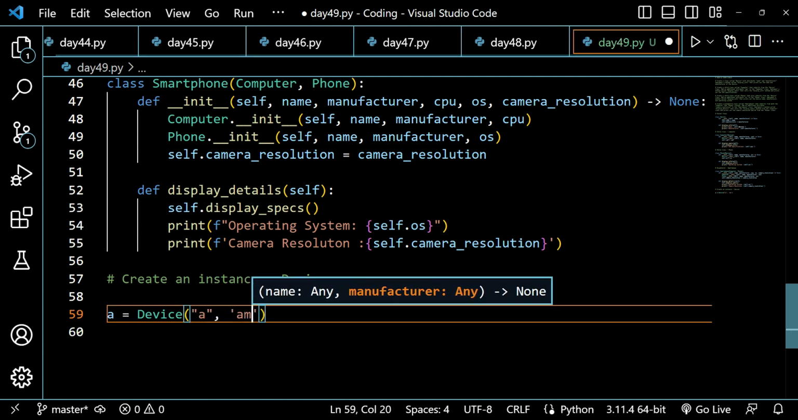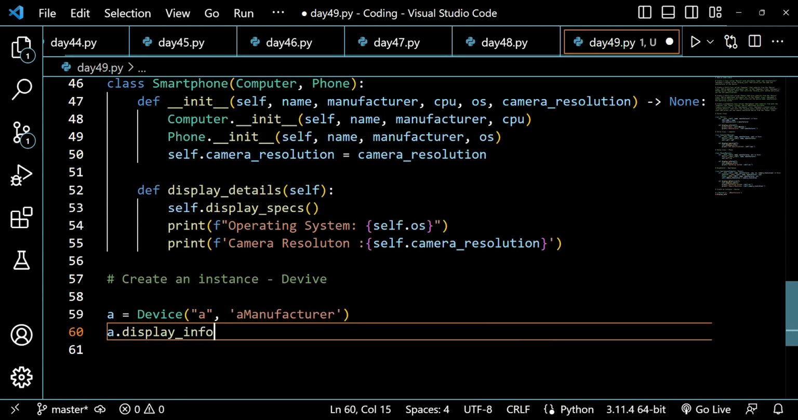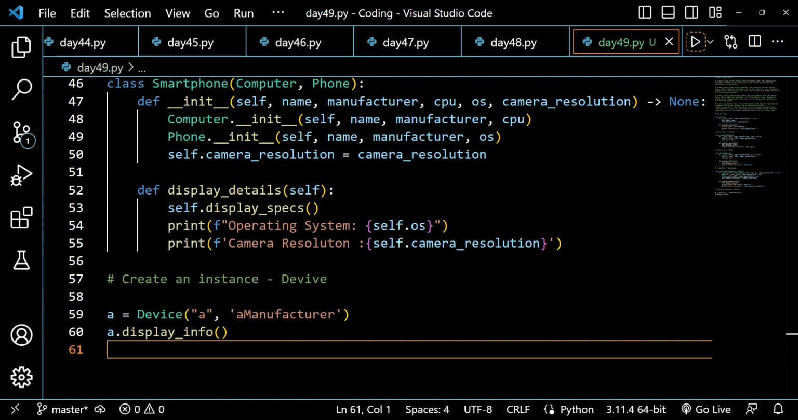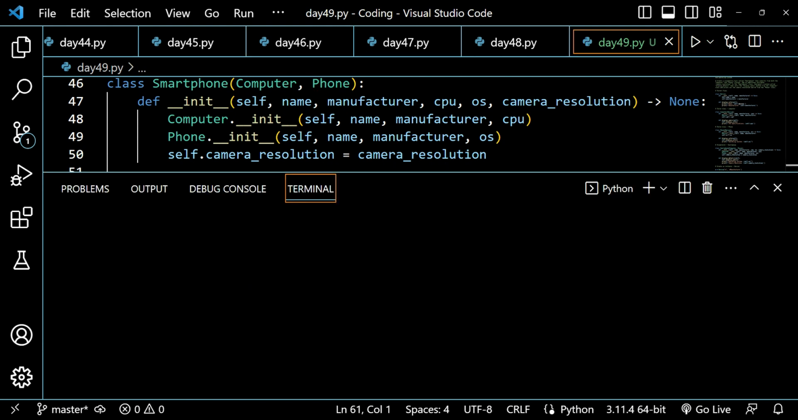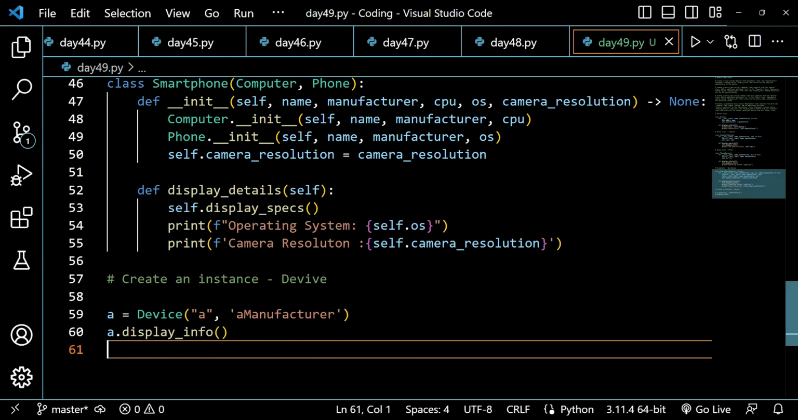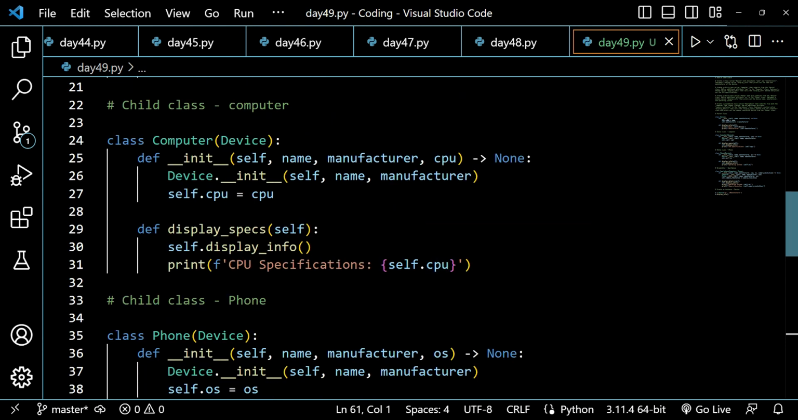So simply I will be writing a dot display_info and closing it with parentheses and running the code. So as you can see, it's giving me an error. It's saying Device object has no attribute device. Let's see what is the method.